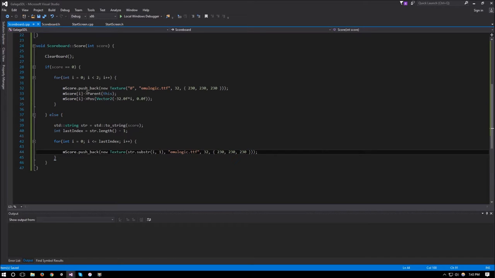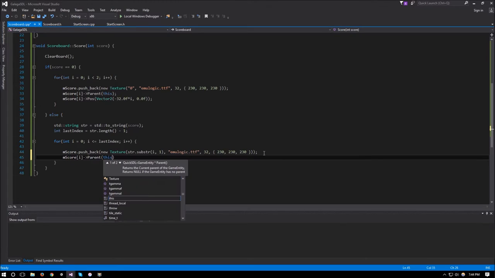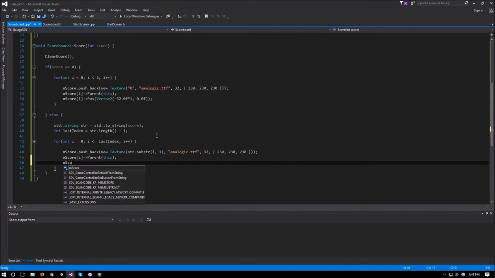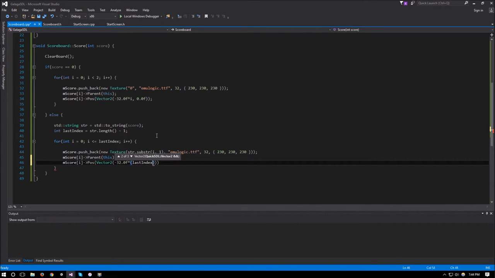So this will be it for this part, and then we'll do the same thing that we did here. So we'll add it as a child and then set its position. So we'll say that our mScore at i parent is going to be this. Now the position is kind of different because whenever an int is converted to a string, the last number on the left is actually the zeroth element in that string. So we need to put that all the way to the left and then start adding backwards. So for that, we'll do mScore at i position is going to be equal to a Vector2 of -32.0f multiplied by the last index minus i. And then for the y, it's going to be 0.0f. And then this will be it for that.